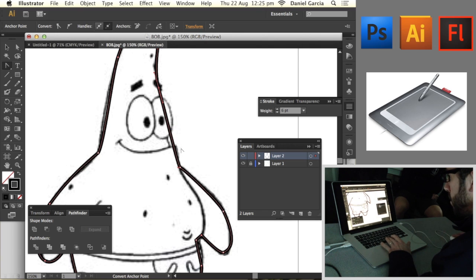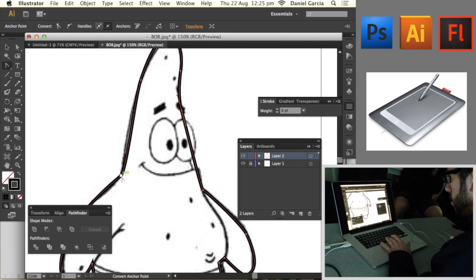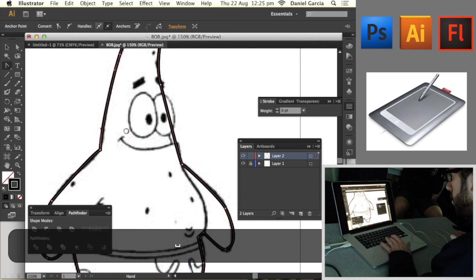So remember that these are layers. So what I would do is you do the eyes next. So you can see that one needs a bit of work, so we can go back in and you can grab that point and just move it up a bit. Looks a bit better there.